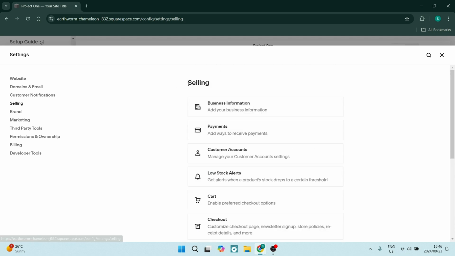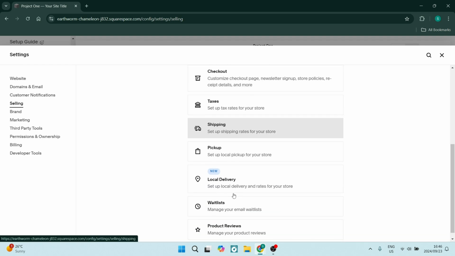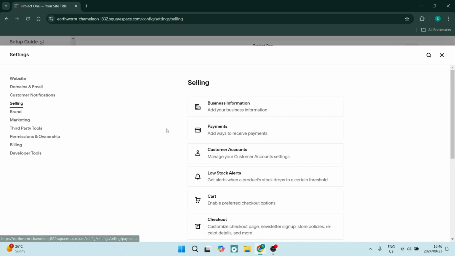Now, if we go back into selling, once that has been done, you'll be able to go back into payments, and if you've received a payment, you'll have to now add a bank account that money will be paid into from that PayPal or that Stripe account. So you'll need an actual bank account that money will be paid into. And once you've done that, you have pretty much allowed your Squarespace website to accept payments.